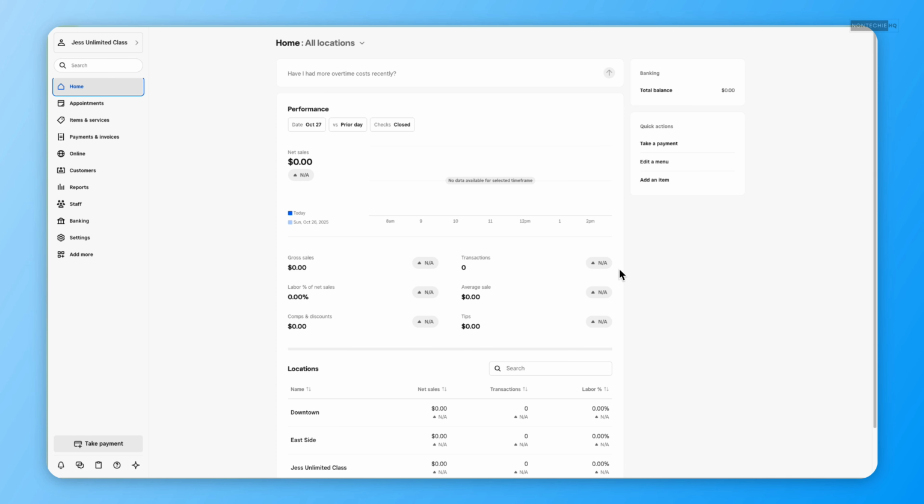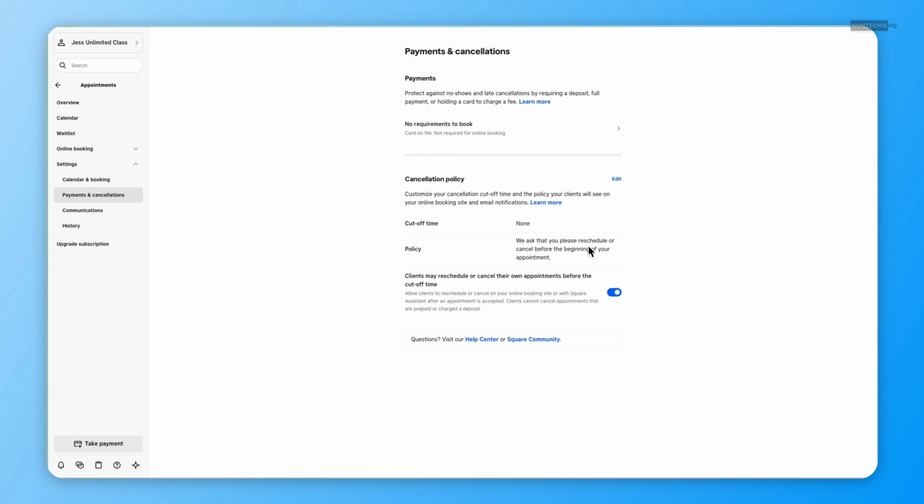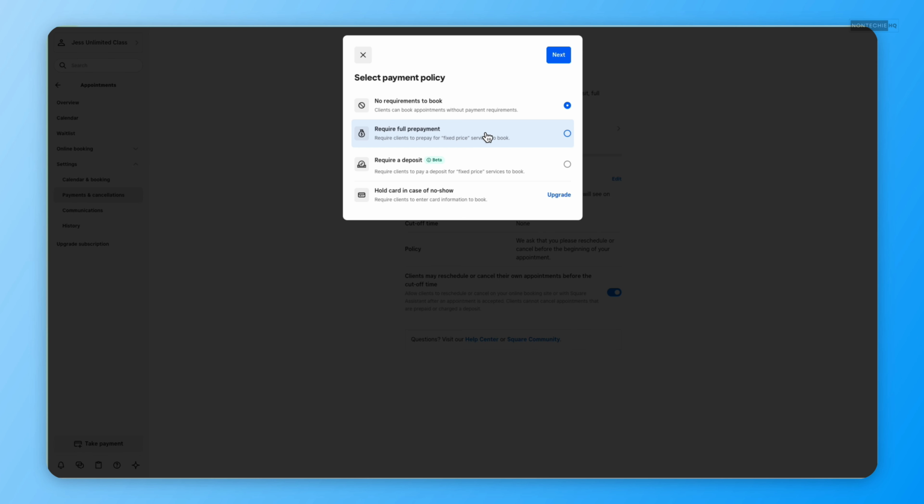So to update your appointment deposits, you will go to appointments. From appointments, you will go to settings, and from settings, you will go to payments and cancellations. In the payments and cancellations, you will see no requirements to book. Here, you'll click, and now you can require that deposit for fixed price services to book.